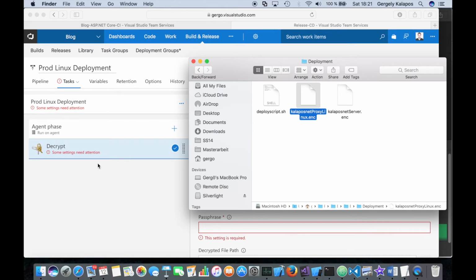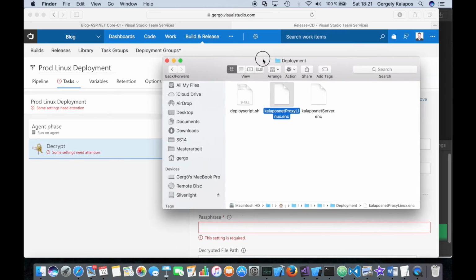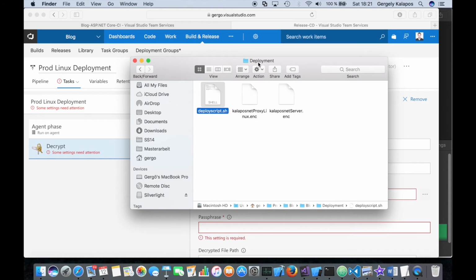So this is secure. The other thing which I have in my deployment folder, again, this is in the Git repository, is a deployment script, and we will take a look at that later.